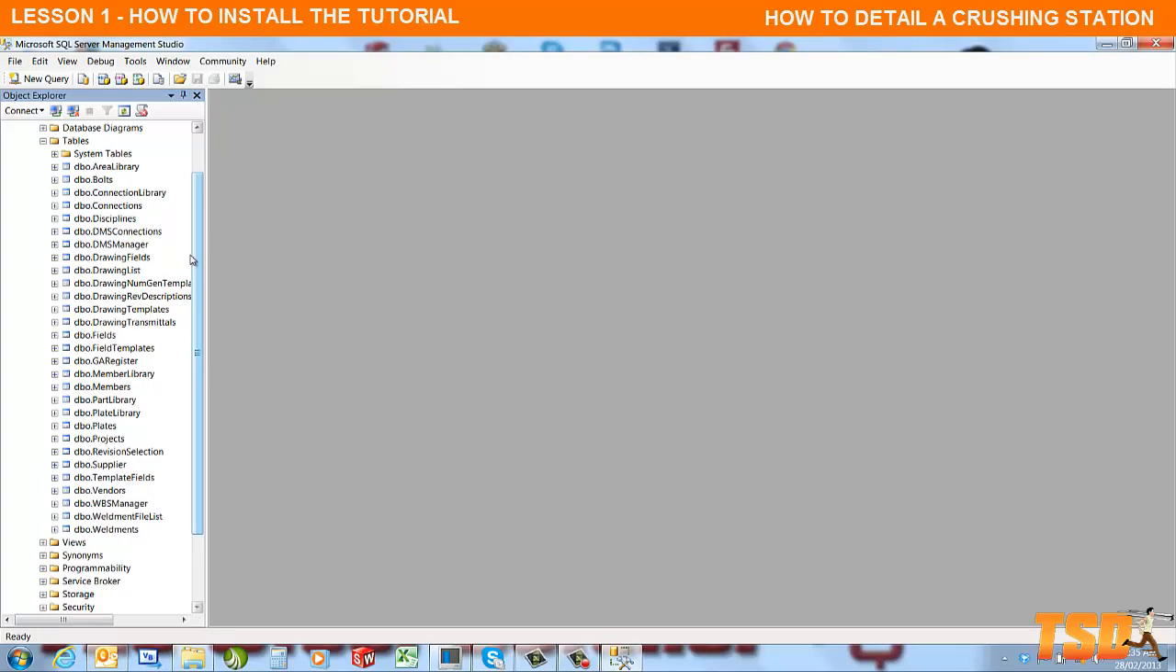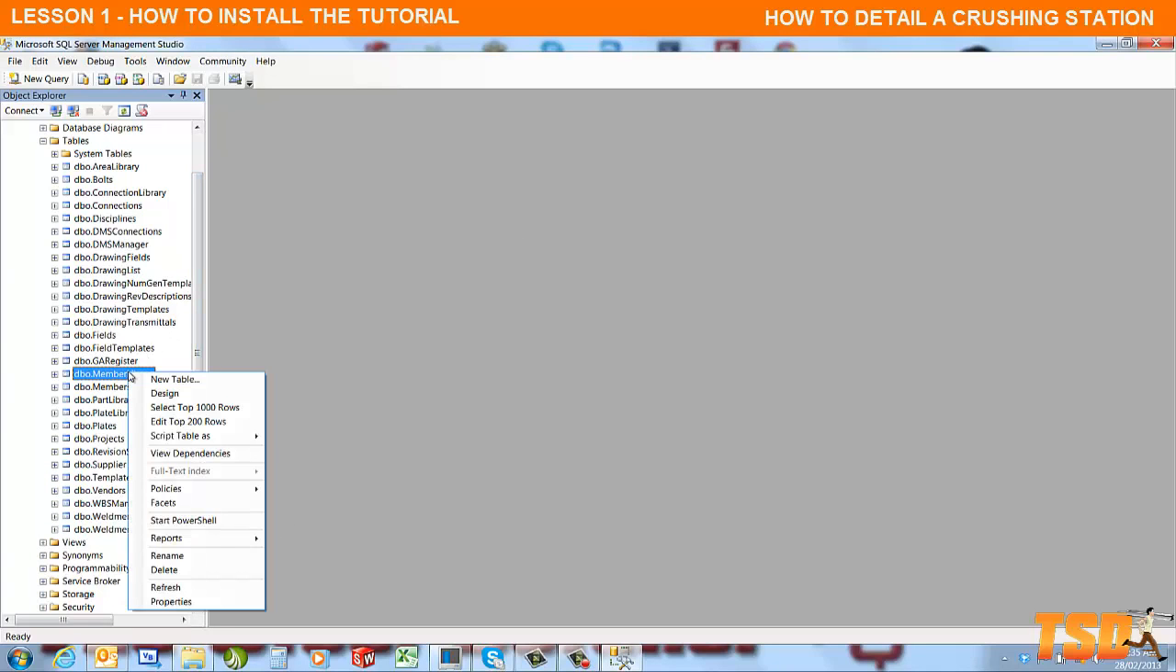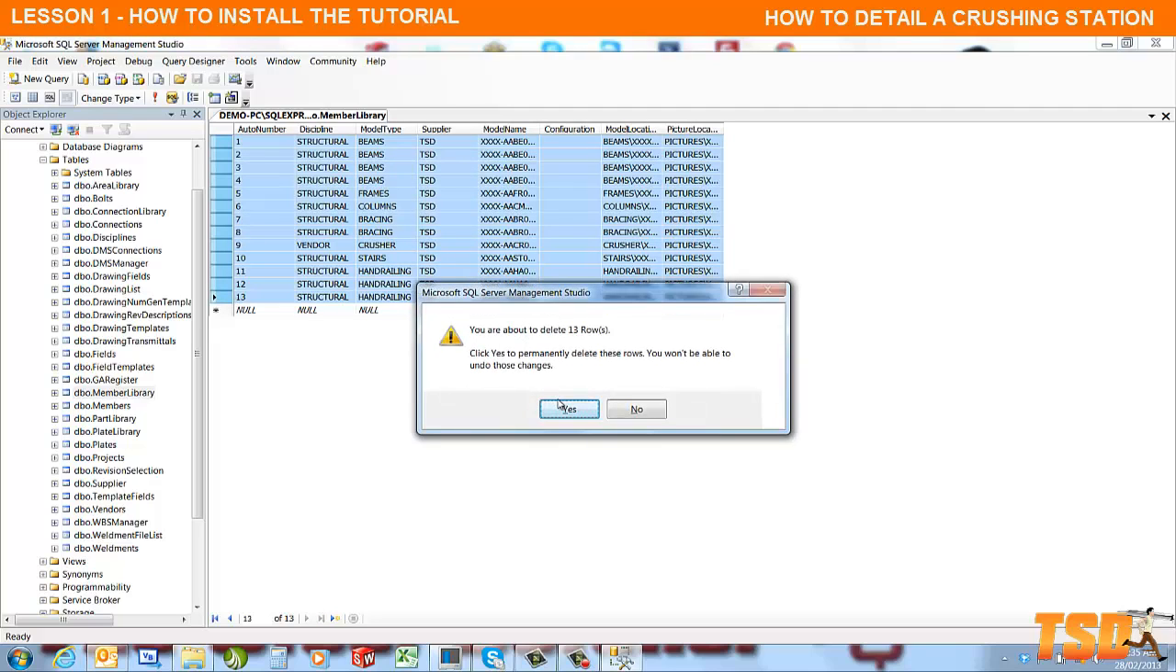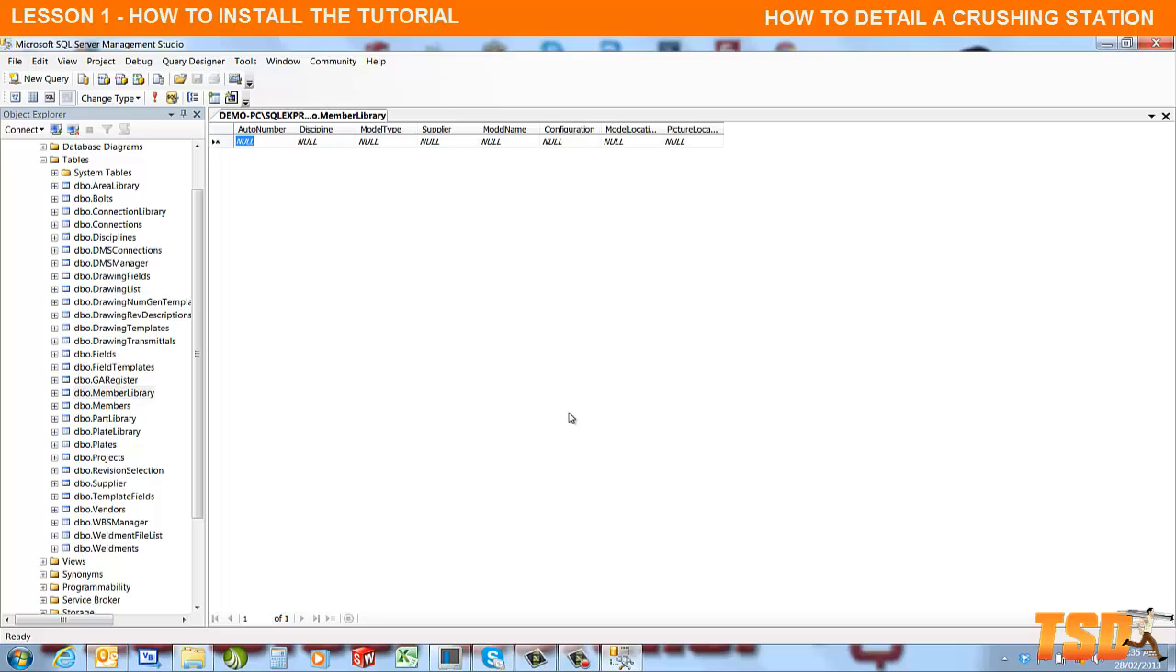We need to go to the member library, which is this one here, and we need to edit the top 200 rows. Now, I'm using Microsoft SQL Server Management Studio 2008. In 2005, it's similar. It will state open table. If you just select that, it'll give you a list of all the library members. Now, we've backed up the database, so we can select that, hold the shift key down and select all the way down to the bottom. We're going to delete it. So I hit delete and I click yes. That cleans out the member library for us to do our tutorial. That's about it for the Server Management Studio, so that's backed up.